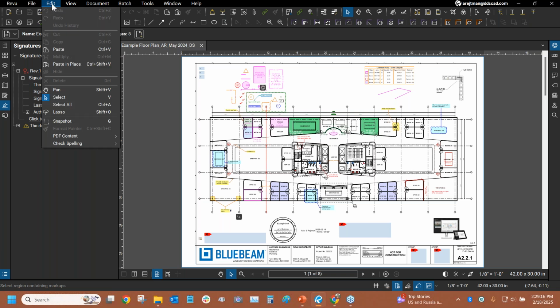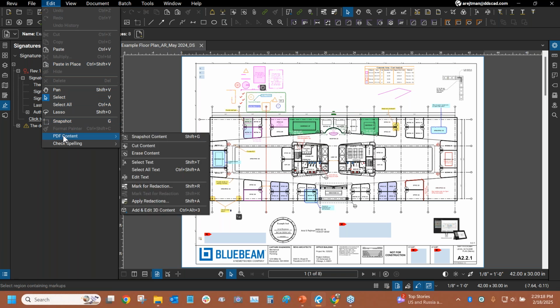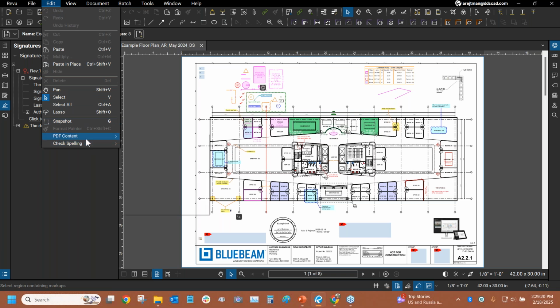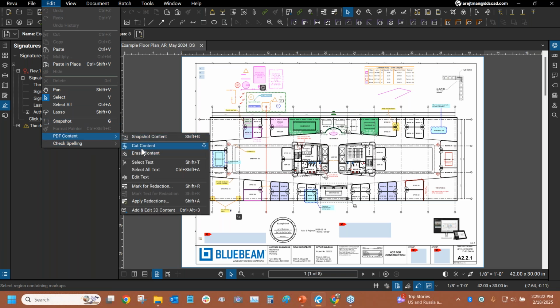Another thing that seems to work initially, but will actually break your whole PDF as well, is going to edit in PDF content. If you try to use the cut, erase content tools or edit text, the program will not only break the PDF, but even if you cancel out of creating these, it's broken forever.